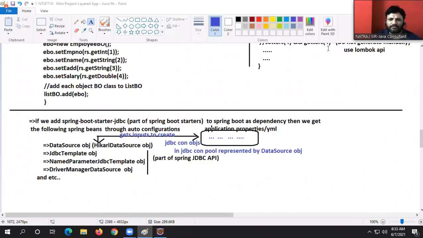Anil Swain, @Data is not giving a default constructor; it is given by the Java compiler. And if you create a default constructor, a zero-param constructor, manually, why would it come? It will not come. Right. The session is over from my side, guys.